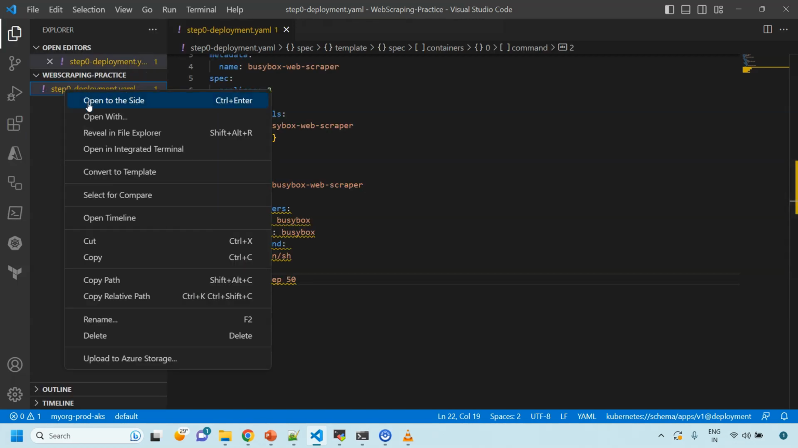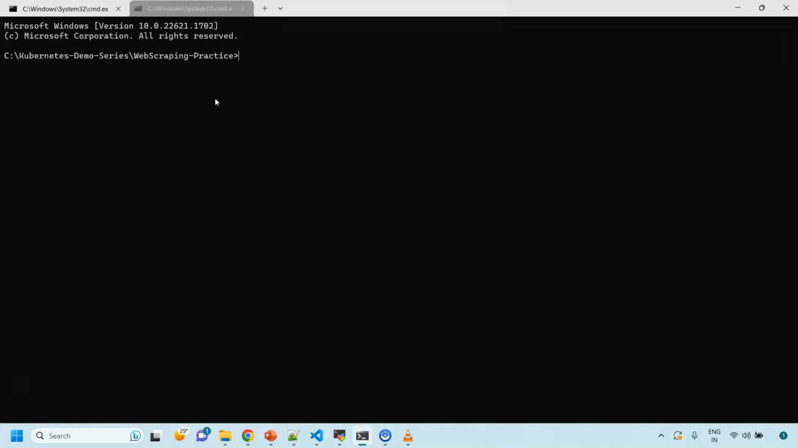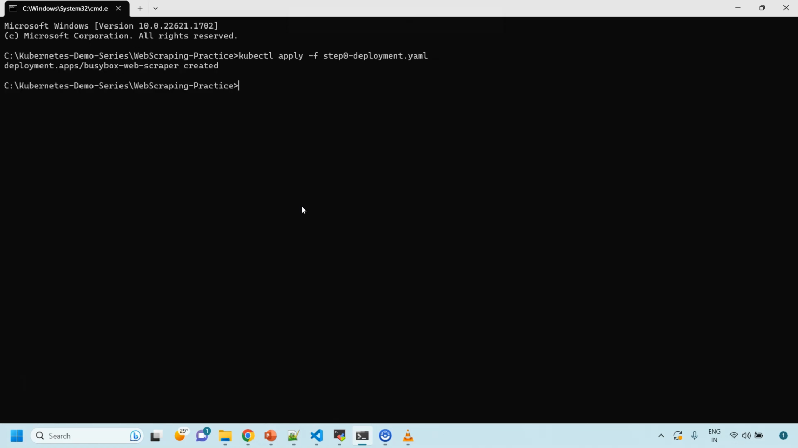Now let me reveal in the file explorer, opening in CMD. In order to apply this to Kubernetes, what we have to do is kubectl apply, or we can use create also, and -f, what is the file name? So my file name is this. We'll change this file name later. Okay. Apply. And our deployment is created successfully, right? So let me just run kubectl get. And indeed it is there.